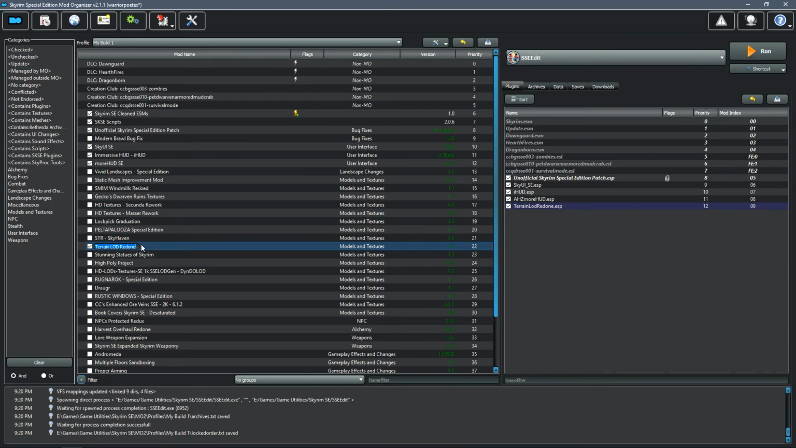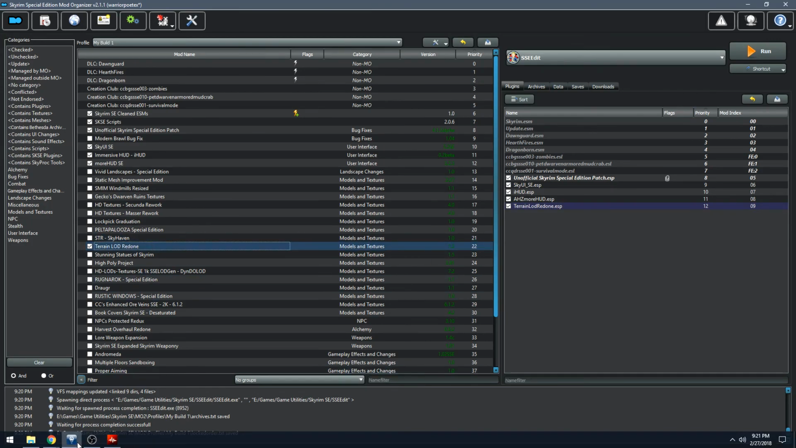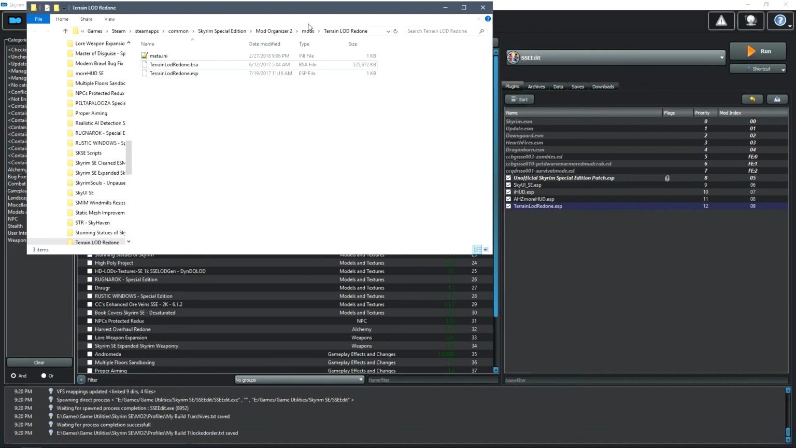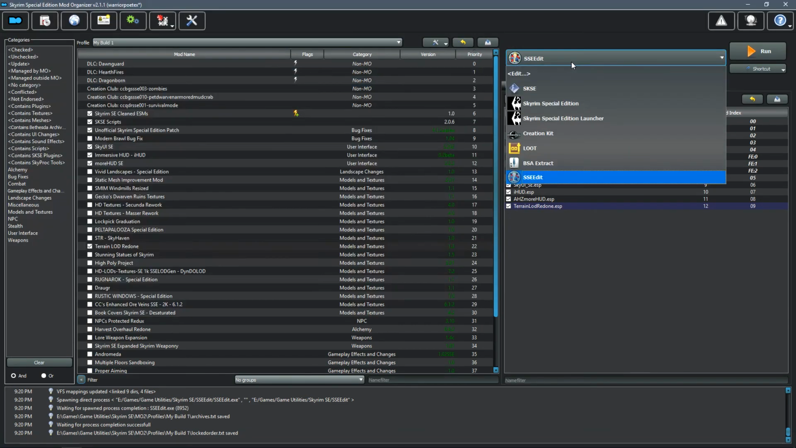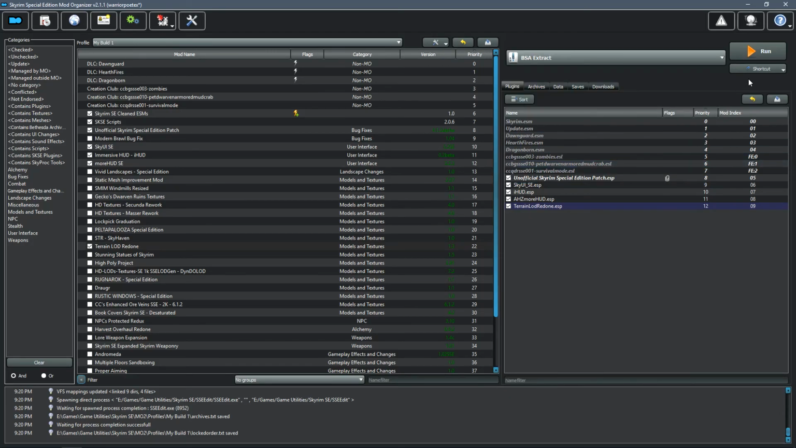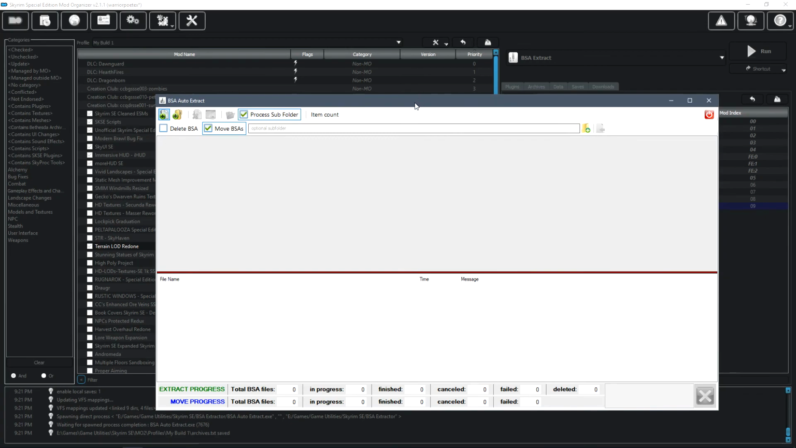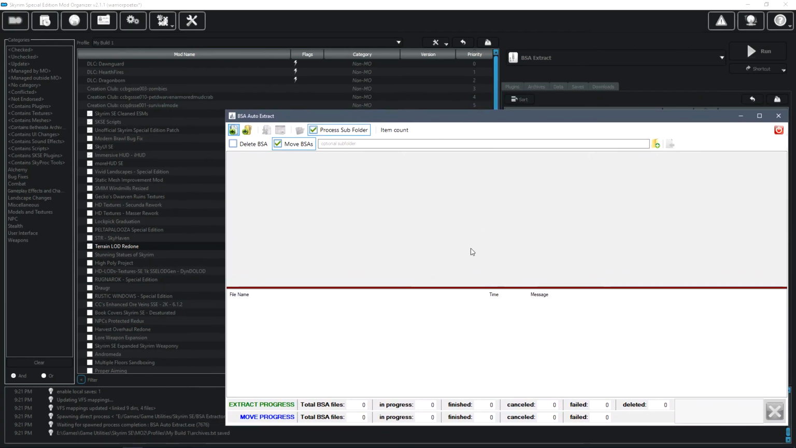Nothing gets deleted unless you make it get deleted. So what we're going to do is go back into our Explorer here. We want to keep this open. And let's go ahead and run the BSA extract. As you can see, it's a very nice looking tool, very sleek, and it runs very well.